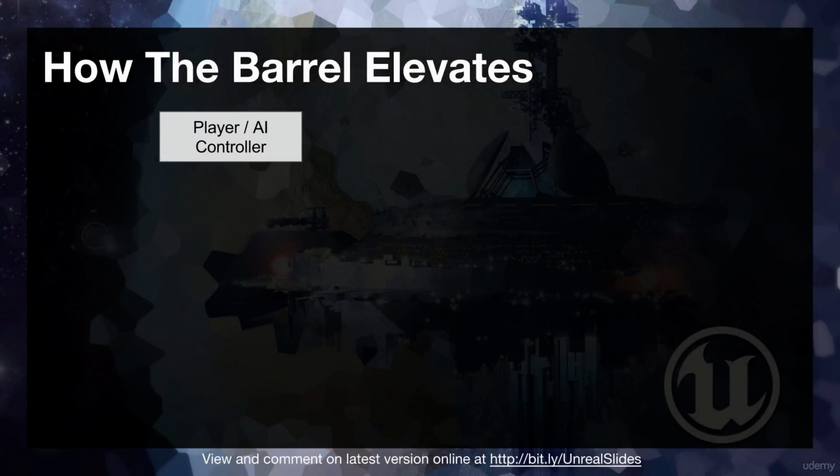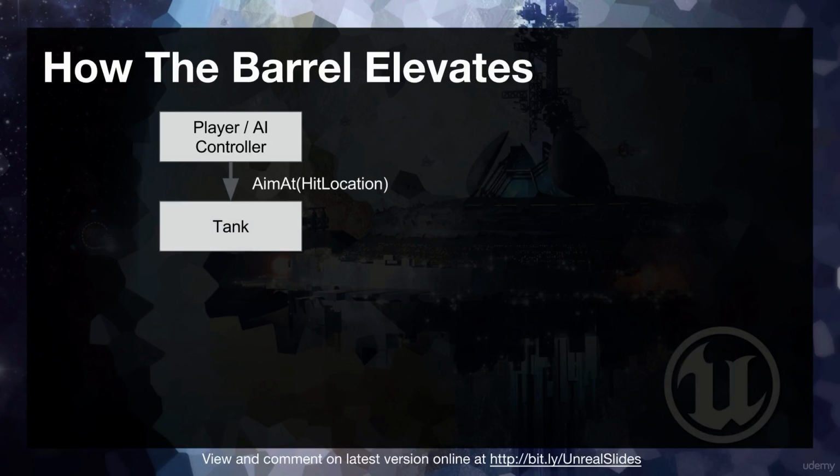Okay guys, before we go any further than this, let's just take a recap of how this barrel's elevating because there's quite a long call stack. So the player or AI controller makes a call to a method called aim_at, passing in a hit location, which is a world space location, right? And it sends that to the tank. So it says, tank, aim over here in the world.